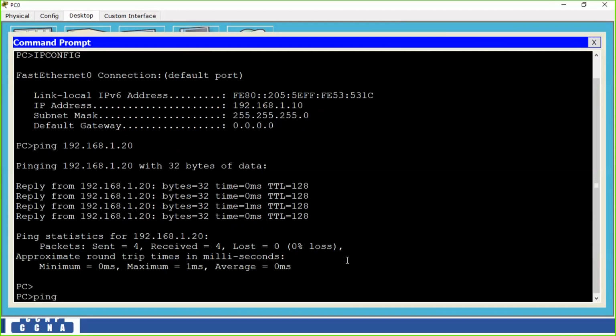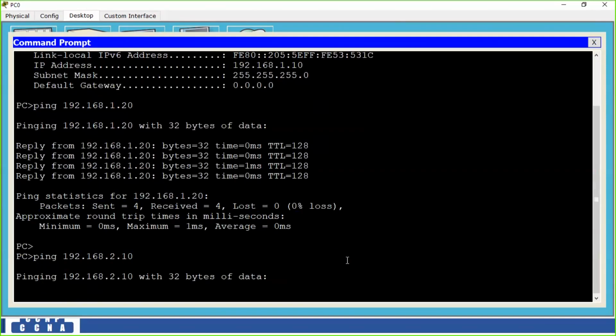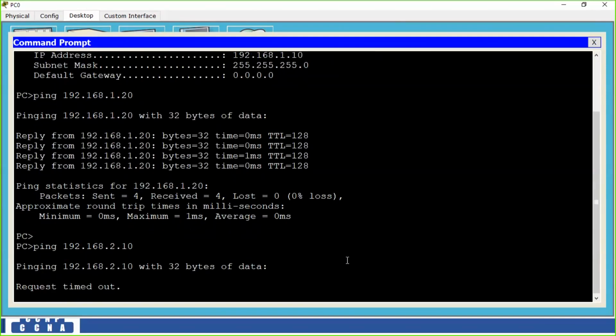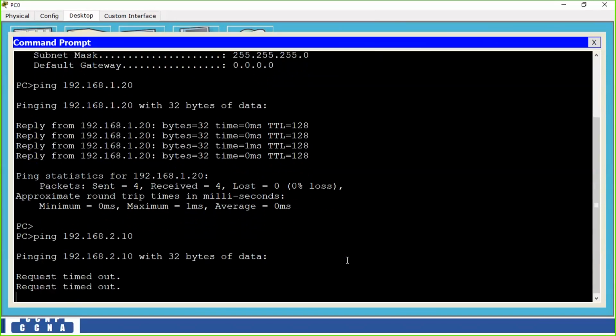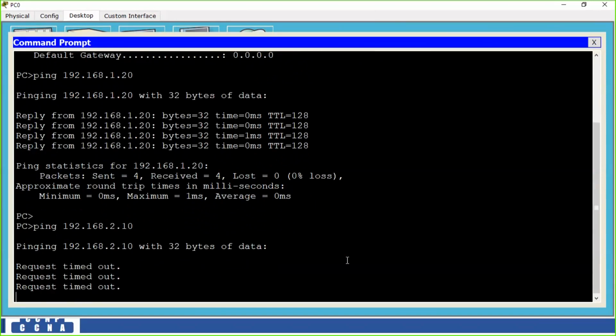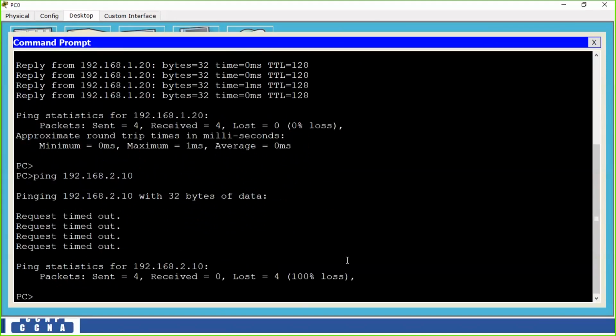But when I communicate with the switch B user, which is 2.10, we don't have a connection. See, 100% loss.